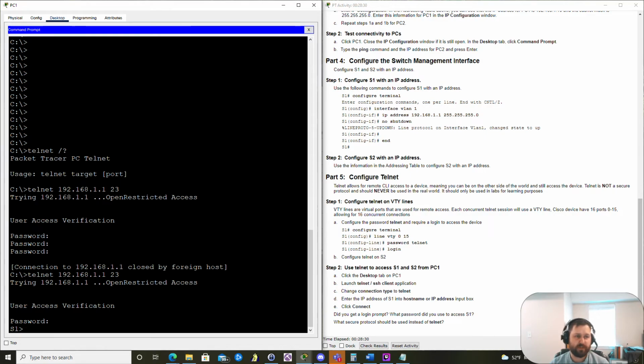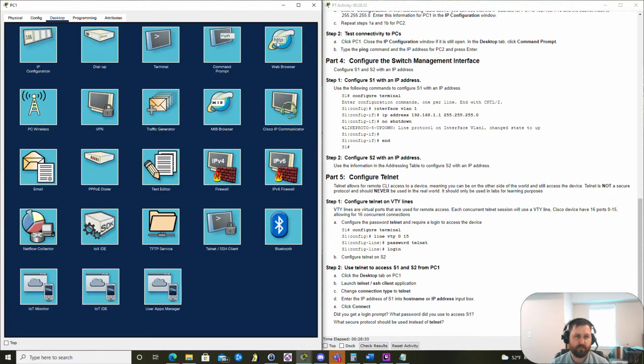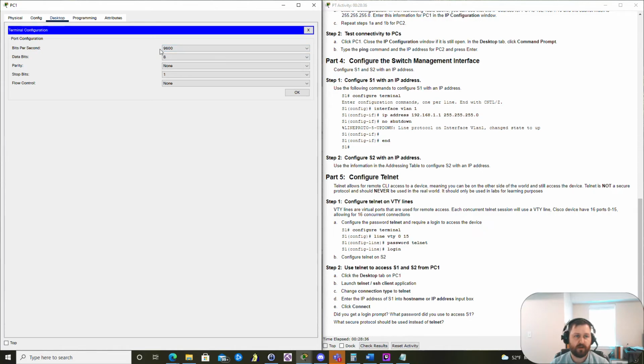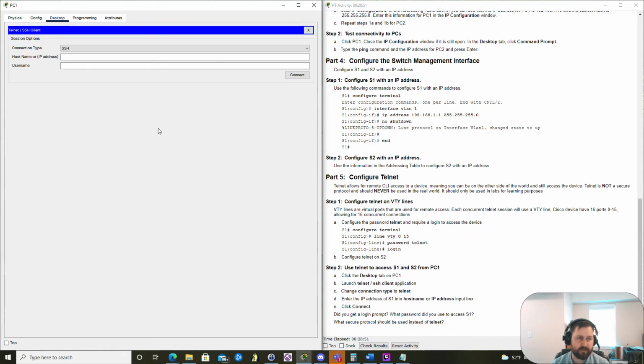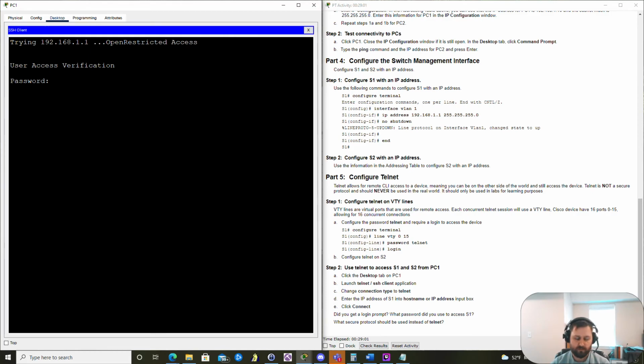Now, this is one way you can connect in, through the command prompt, but you can also do it through a terminal. But we need to change the connection type to telnet. So let's see, I think there is a telnet SSH client down here. And we can set it to telnet, and we can just enter in the address in this fashion as well. And we enter in our password telnet, and there we go.